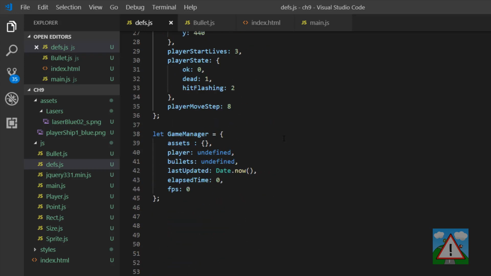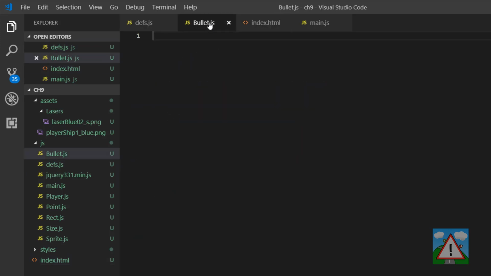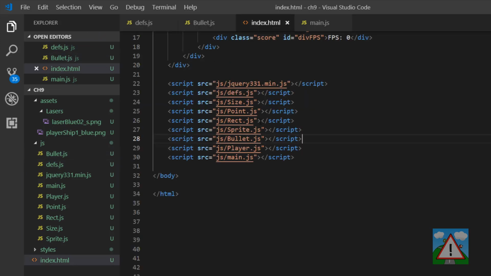And then in Game Manager itself, there's a new property here called bullets, which will contain all of our bullets, and at the moment it's undefined. I've added a new JavaScript file which is empty. It's called bullet.js, and I've added a link to that inside index.html, so js/bullet.js, and we're ready to start creating our bullets.